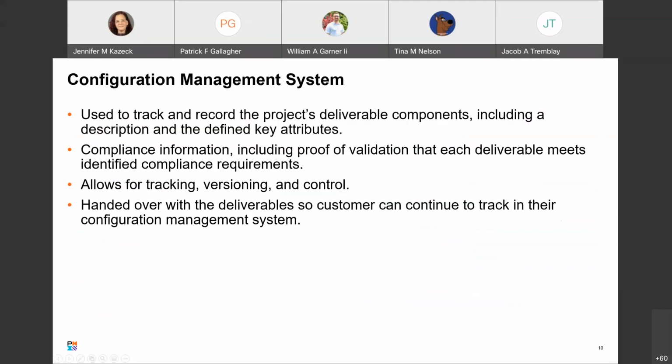So, configuration management systems. All the project's deliverable components should be tracked in a configuration management system, which describes the deliverable, defines key attributes of the deliverable, and allows for tracking, versioning, and control. The configuration information should be handed over along with project deliverables and will continue to be tracked in the customer's configuration management system. One of the key attributes you want to track is compliance information, including proof of validation for each deliverable that it meets identified compliance requirements.